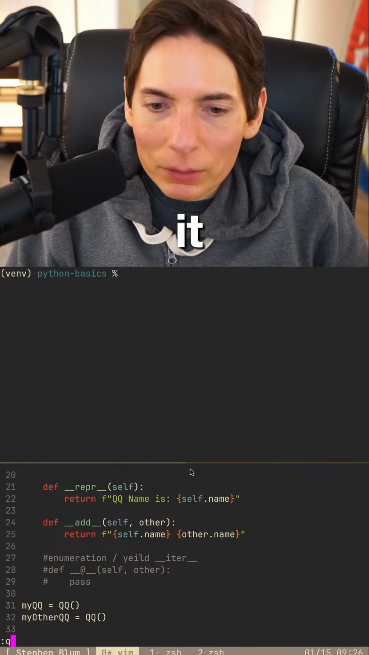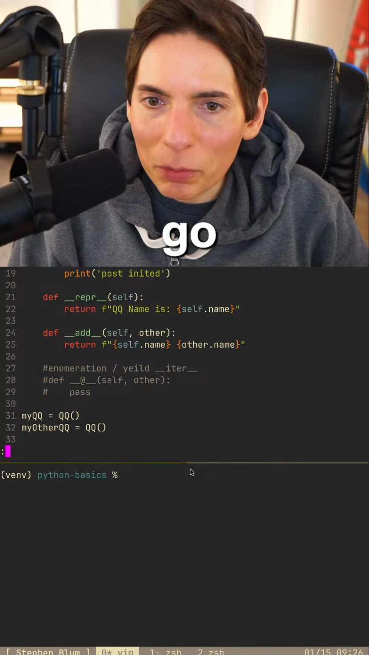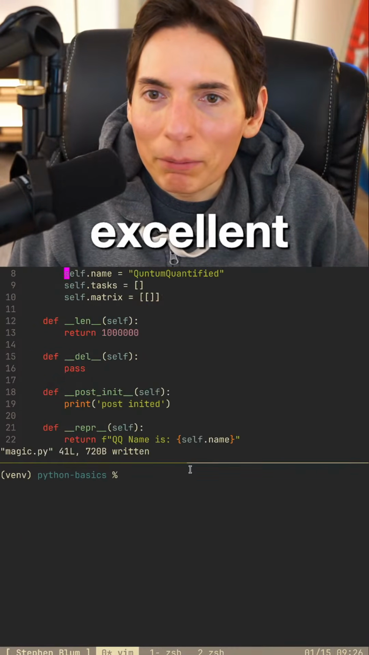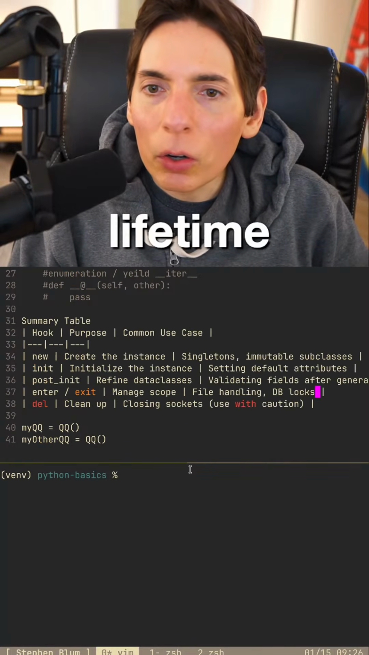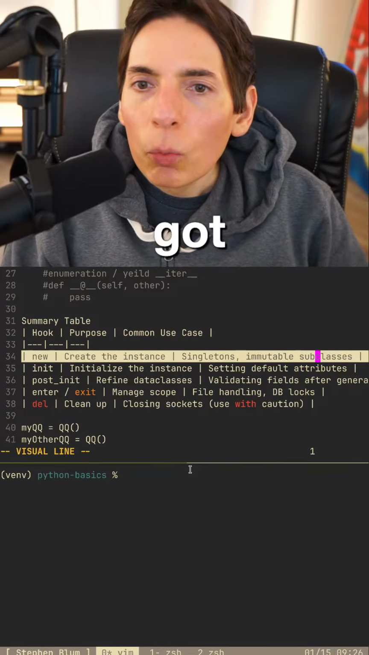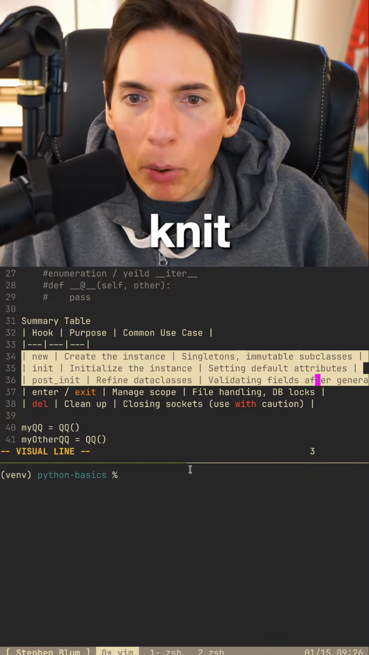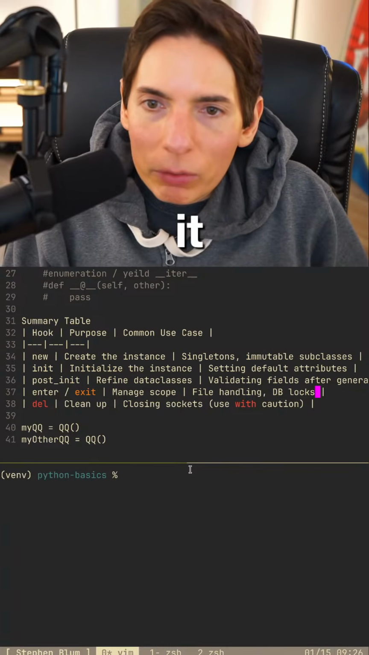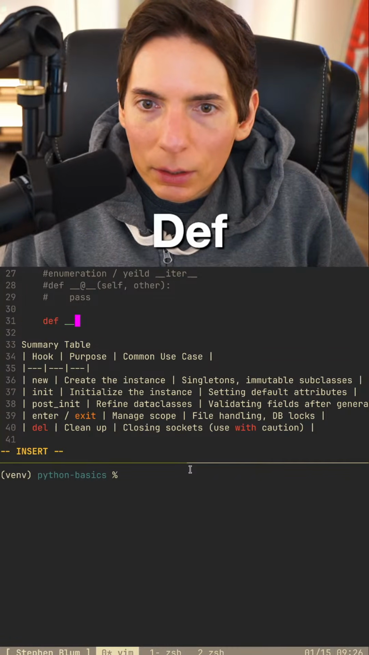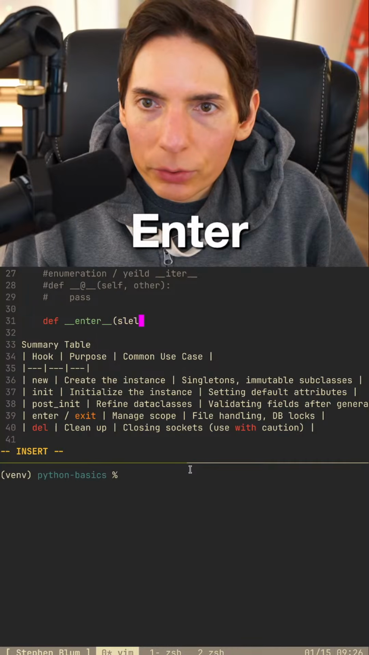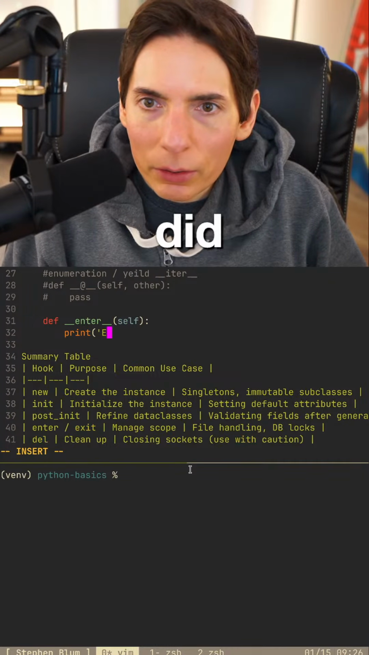All right, so let's go up here. Let's read that. There we go. Perfect. Excellent. Okay. So let's grab all the lifetime methods. The lifetimes are related to, so we got new. Wait, new is different than init. Well, we've got post init, and then we've got enter and exit. All right, so def enter self. We'll do this. Print, we did enter.